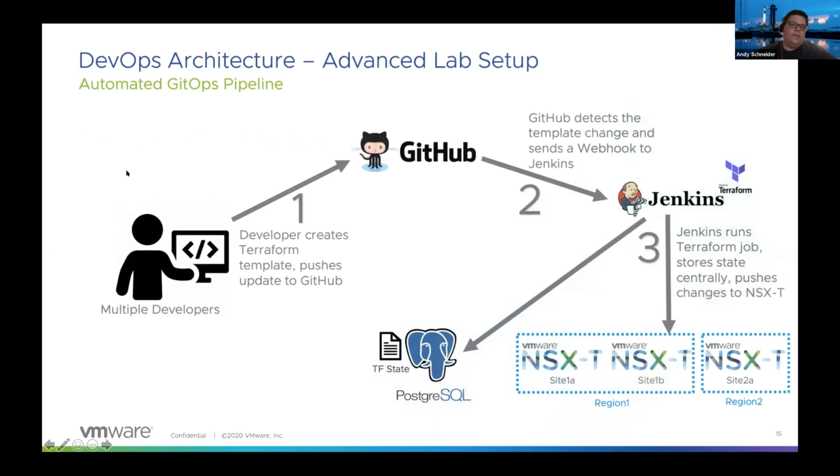Okay, so let's get into what I think is truly what most people would desire in their environment, an automated GitOps pipeline. So let's talk through what this means. In this case, I'm just doing something a little different. Instead of using GitLab, I'm using GitHub. And my CI/CD pipelining tool of choice, at least for this lab today, is Jenkins. And again, I'm still using Postgres to store that state file.